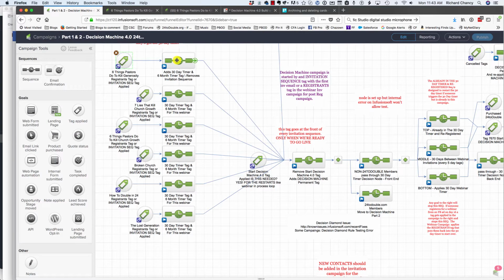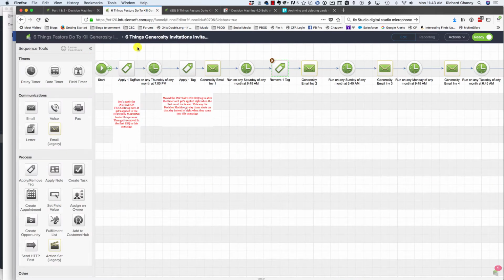The reason I'm so particular about removing tags is because if you don't have ways to remove the tags, what happens is the next time they come through, if they get that invitation sequence again and they already have that tag, then applying that tag does not start this process again. Okay, that's super important that you understand that removing the tags is critical. You've got to go back through everything and make sure that your tags are being removed. Okay, so that's all I have to do inside of my invitation sequence there.